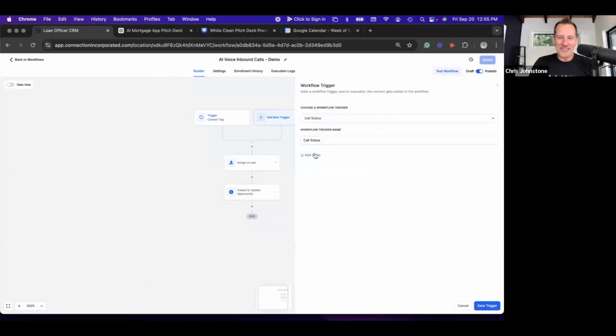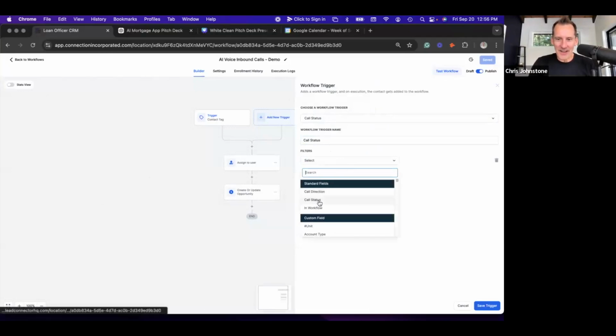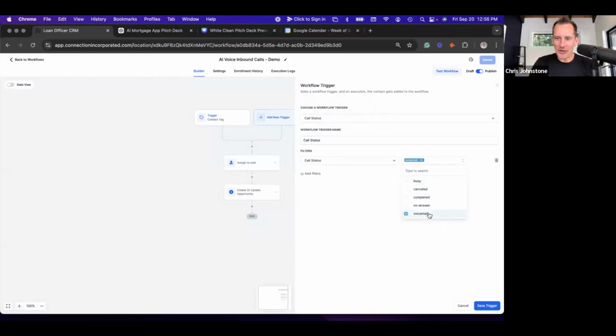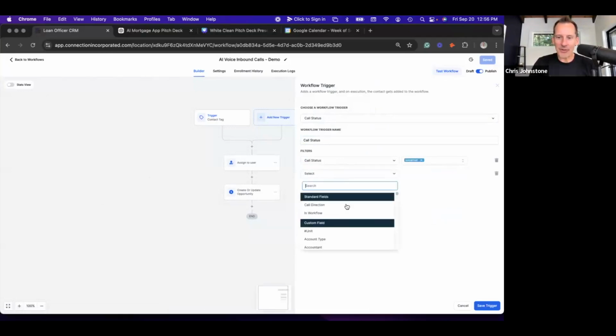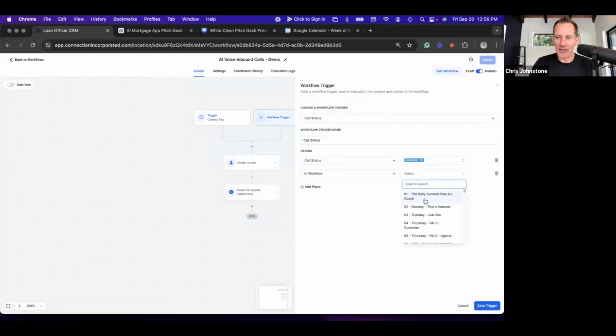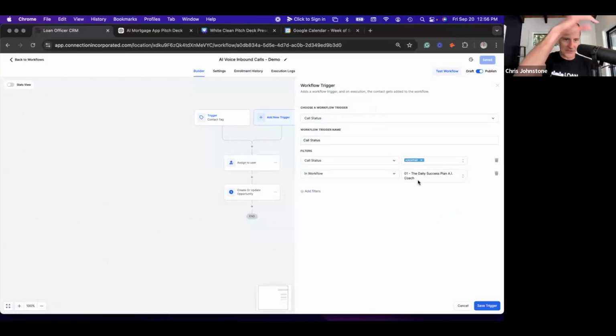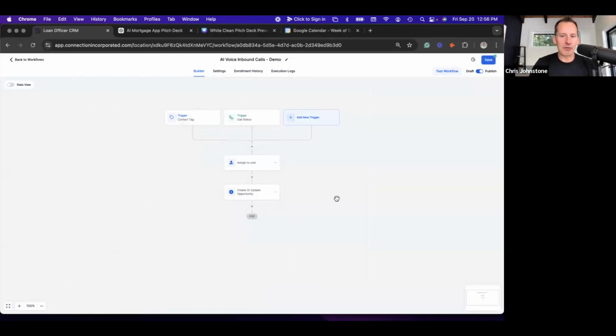All right. So our call status is voicemail, and we want them to be in the workflow of the past customer or daily success plan. If you're doing past customers, it's past customers. If you're doing qualified agents, it's qualified agents. This is how you're going to choose which voicemail gets dropped. You're dropping a specific voicemail to realtors, a specific voicemail to past customers. It's based on the workflow that they're in. It will drop the right voicemail inside the workflow. So you click on Save Trigger.